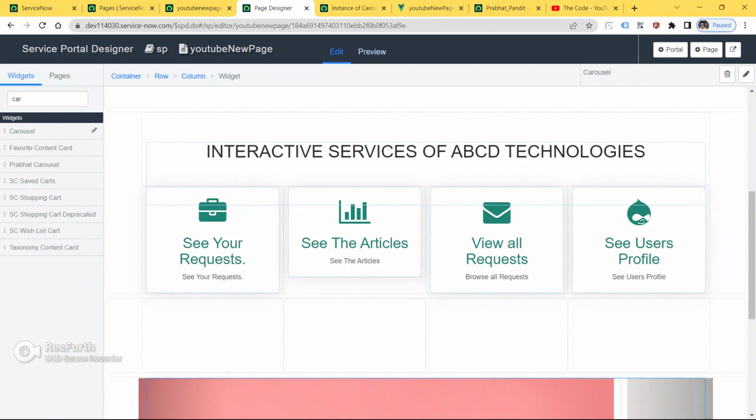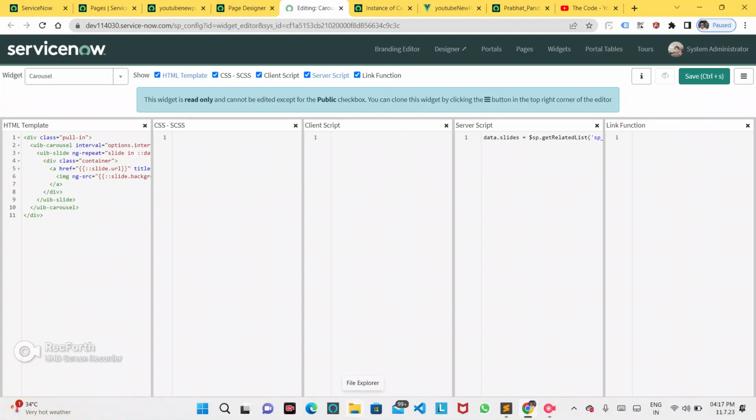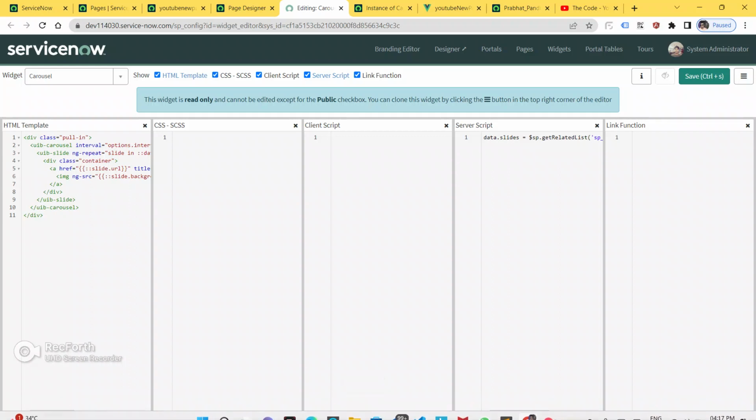Just go here and click on the pencil icon. As you can see, guys, here on the left side we have got a pencil icon. I'm gonna click on the pencil icon now. So guys, as you can see this is the widget, and the name is carousel.